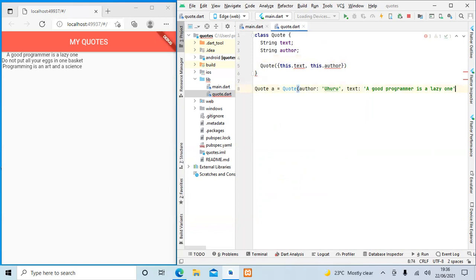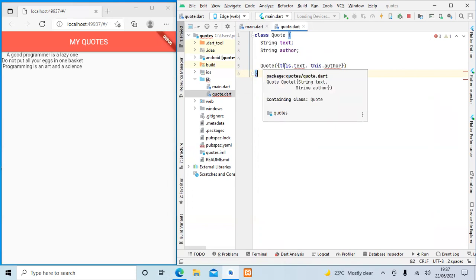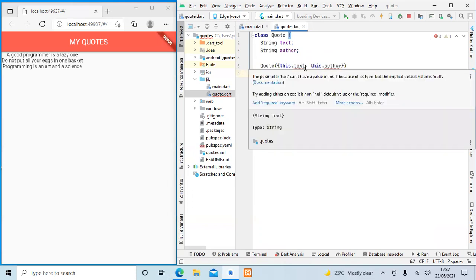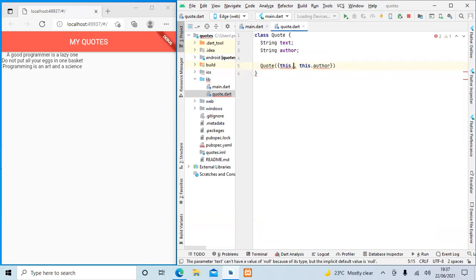So I'm going to delete this file because it is now useless. So let me see. So we have a class, we have a string, we have the author, which is also a string. Then we have a constructor, and this constructor takes in the text. And then, why is it showing this? We try to check and see. And then it also takes in the author. I think nothing is missing from there.